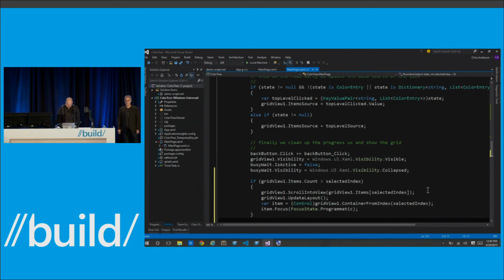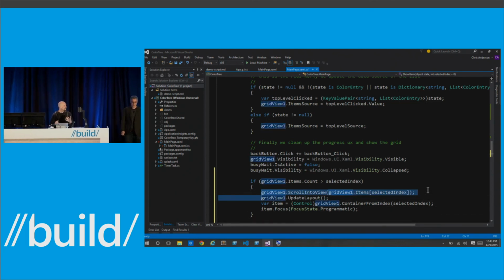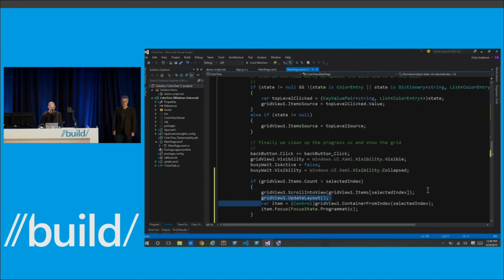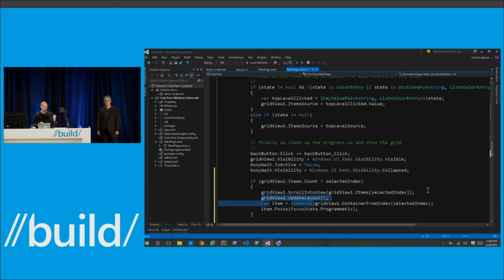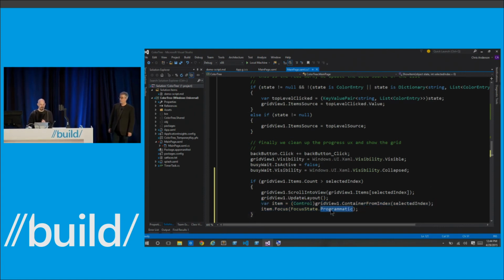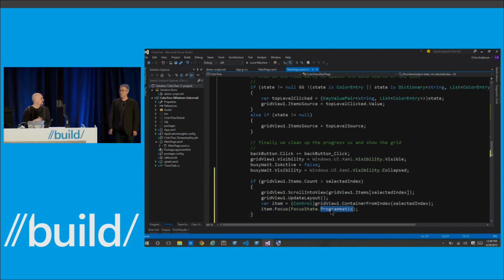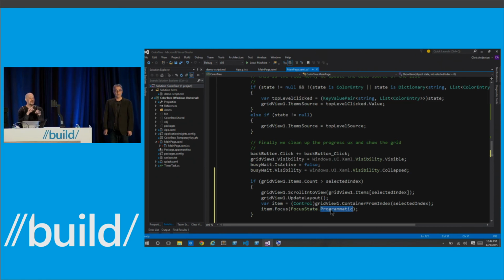Correct. And so what we do here is I scroll into view the item that was last selected, or that we want to show. I update the layout. I force a synchronous layout of the grid view, so this forces the containers to be realized, so that we have a real XAML element, which we can then go and grab and set focus to. The reason we pass in programmatic is so that if the user's not using the keyboard, they won't see the dotted lines, the ants, appear around the element. And so we've done this, and so I think we're good, right? Let's give it a shot. All right.